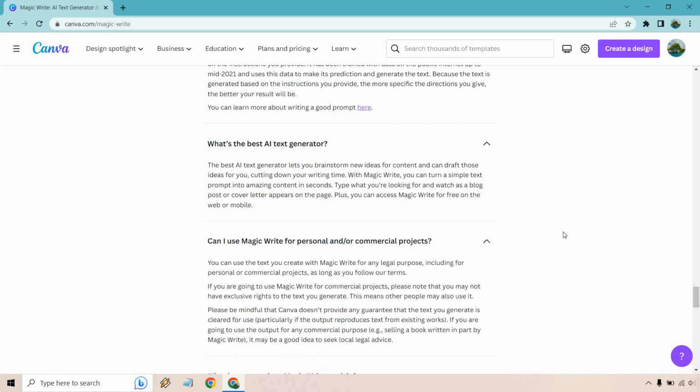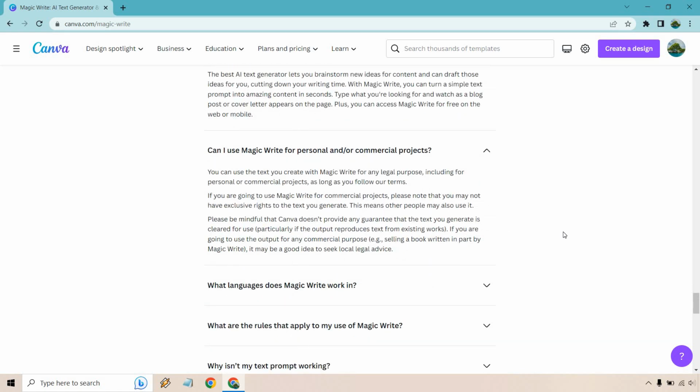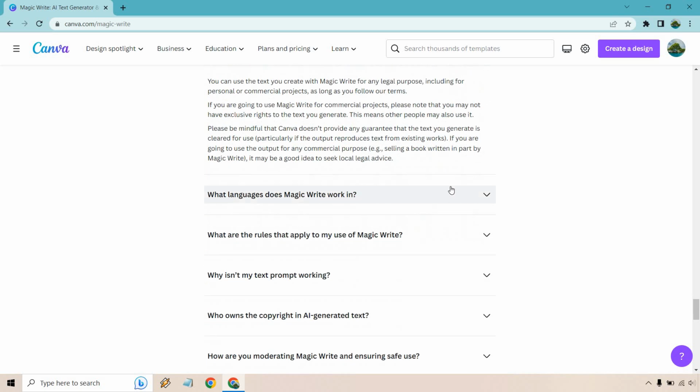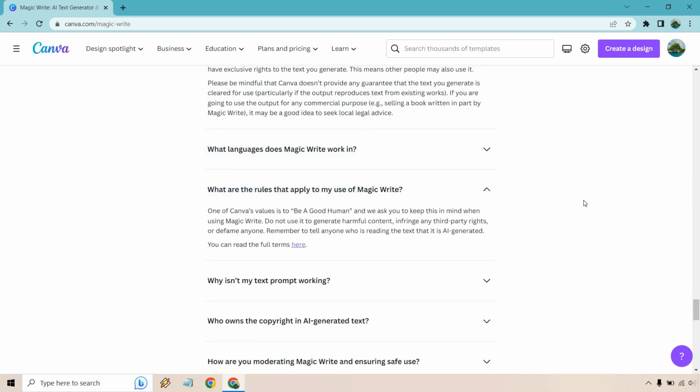Can I use Magic Write for personal and/or commercial projects? This is going to be an important one. You can use the text you create with Magic Write for any legal purpose, including for personal or commercial projects, as long as you follow Canva's terms, okay? If you're going to use it for commercial projects, please note that you may not have exclusive rights to the text you generate. This means other people may also use it, okay? Languages, rules when it comes to this, be a good human. And we ask you to keep this in mind when you're using it.